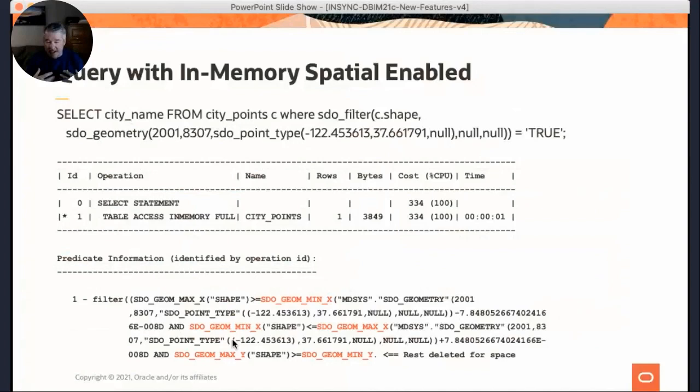So again, we're looking at supporting non-traditional relational data in addition to, of course, traditional relational data in the column store to speed up the support for the converged database in Database In-Memory as well.